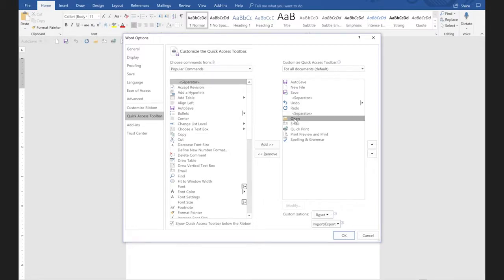The problem is I would like open to be right after new. So how do I do that? Well, remember, if I click on open, I can just click on my up arrow till it is where I'd like it to be.